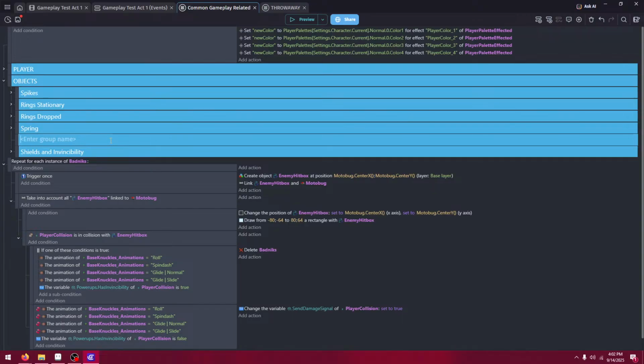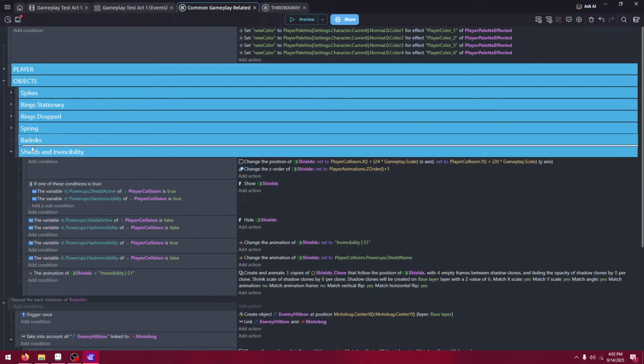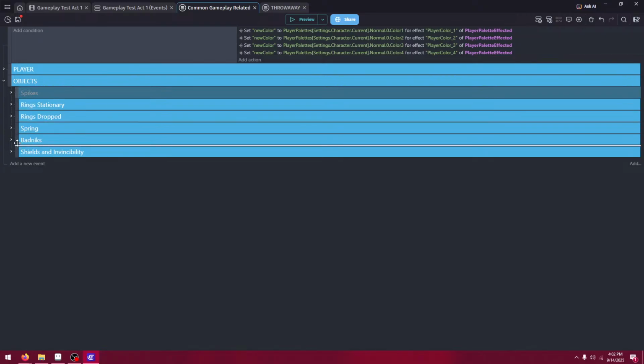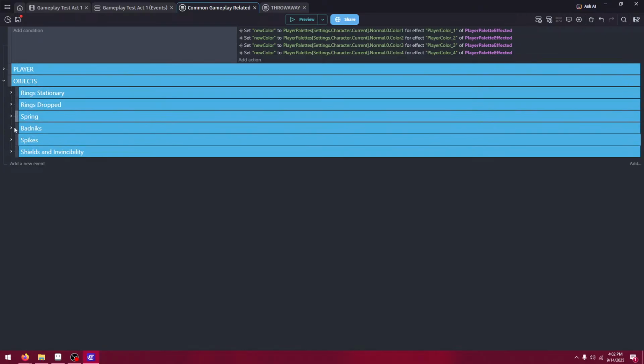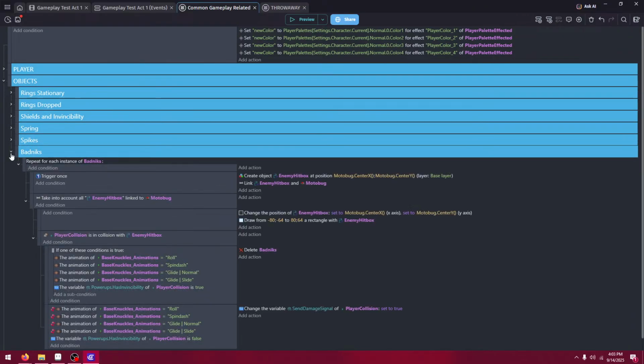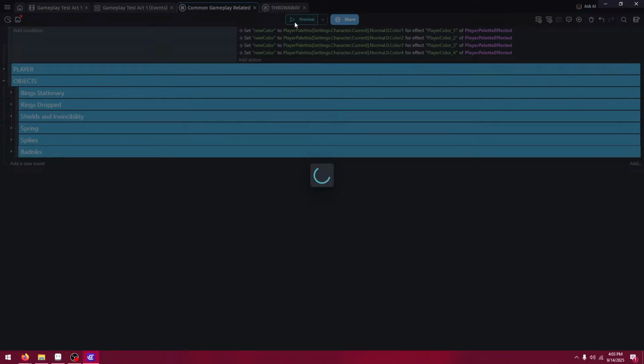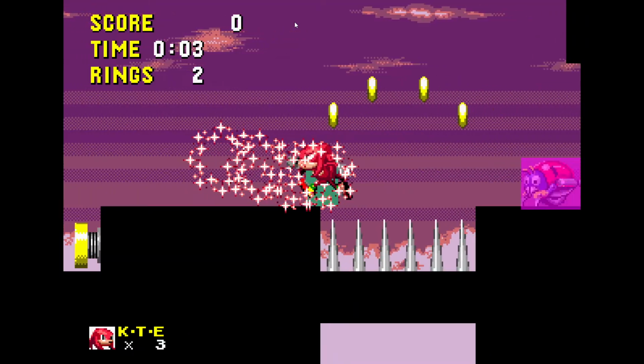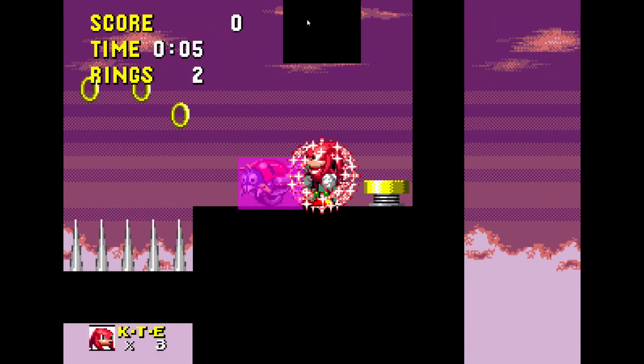Event group, badniks. I'm just gonna put that in. The rings, spring, shield, and spring, and then spikes, and then I'll have everything else. So, with our new organization, everything's fine.